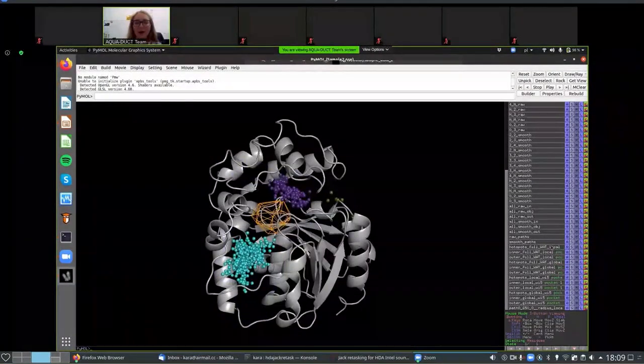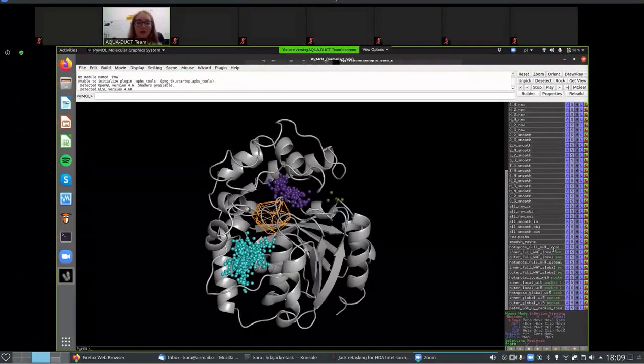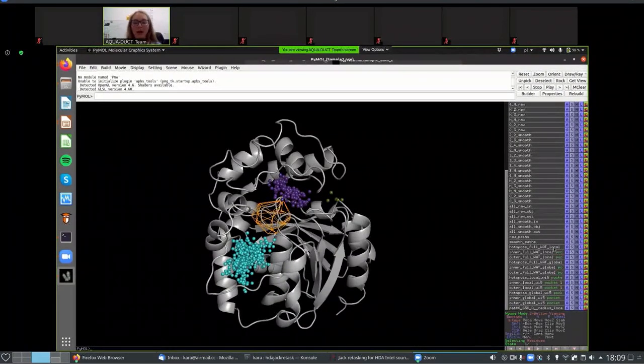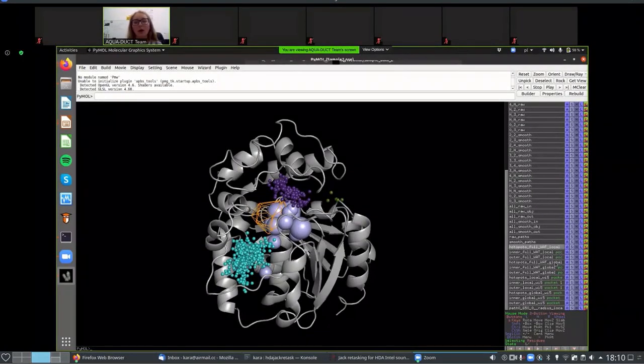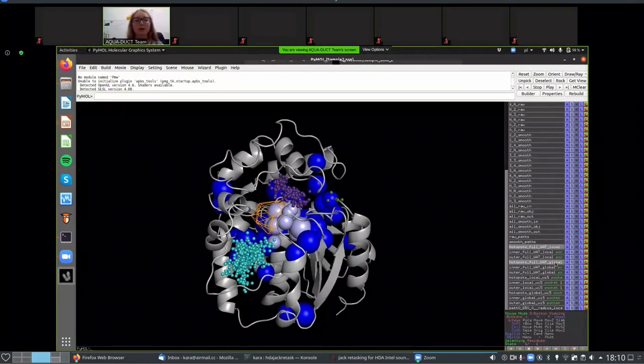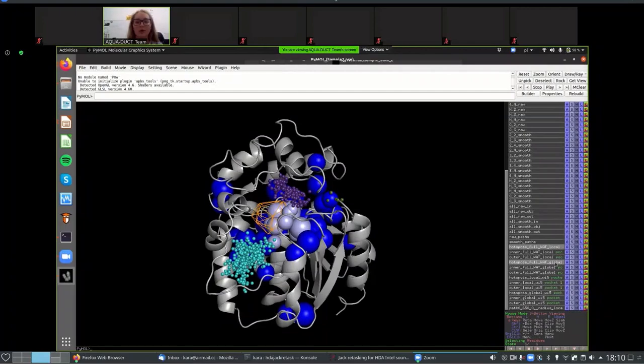And here I also want to show you that we can obtain the information about two types of hotspots, as well as the pockets in our protein. We call these two types of hotspots the local hotspots and the global hotspots. And what is the difference between these two types of hotspots?